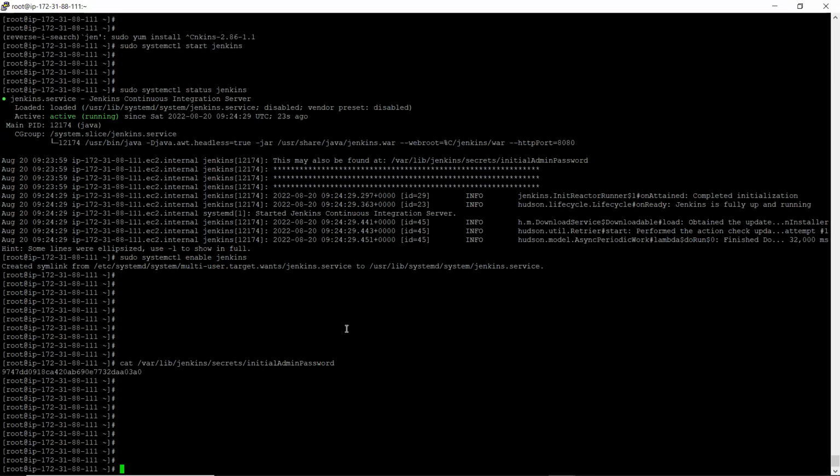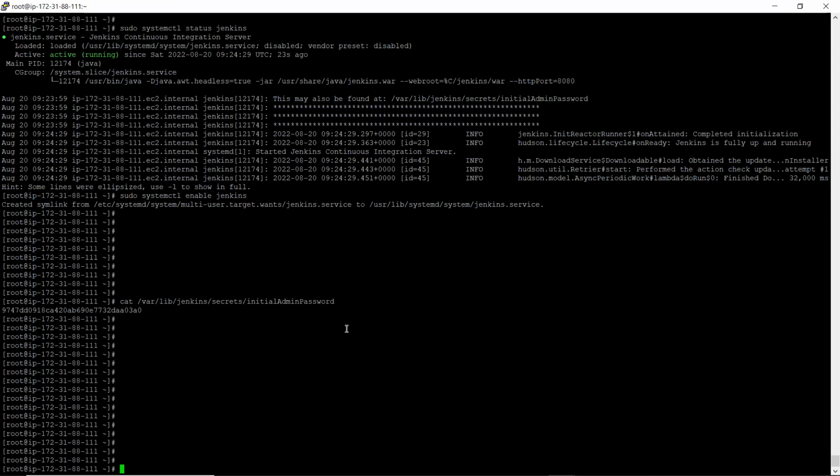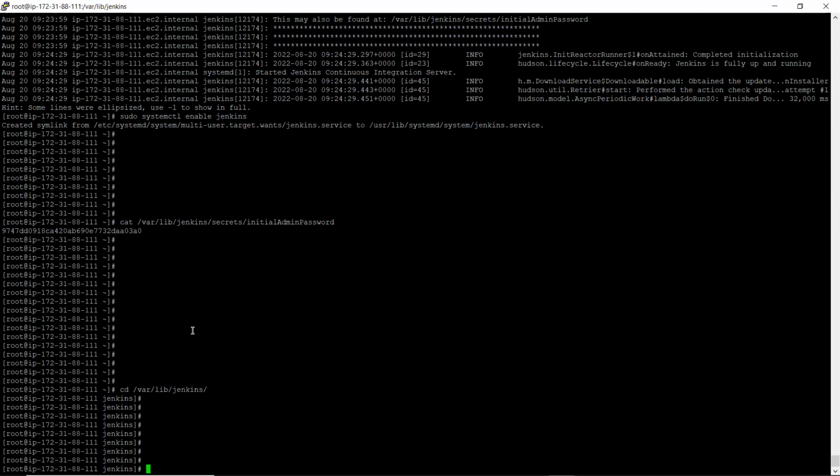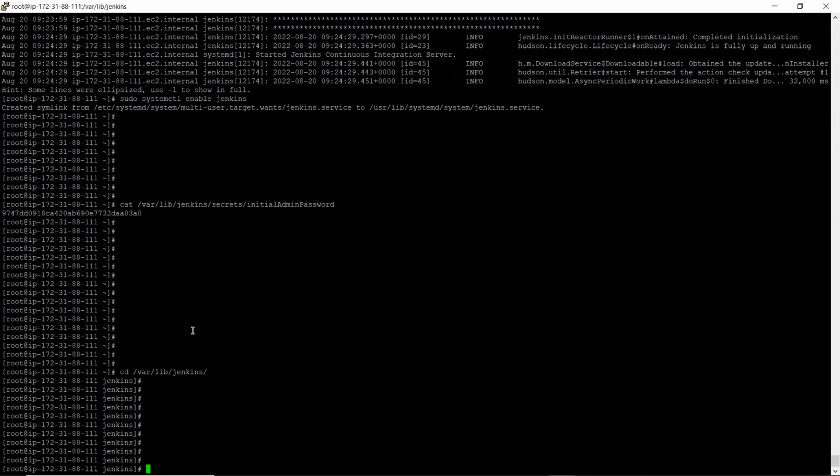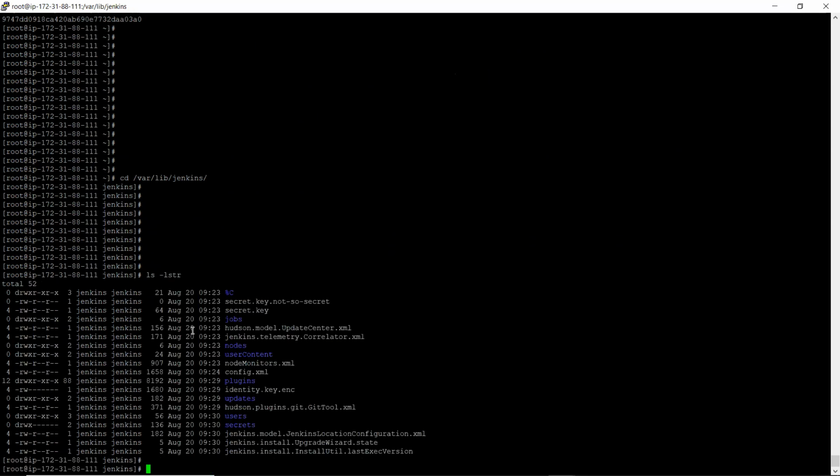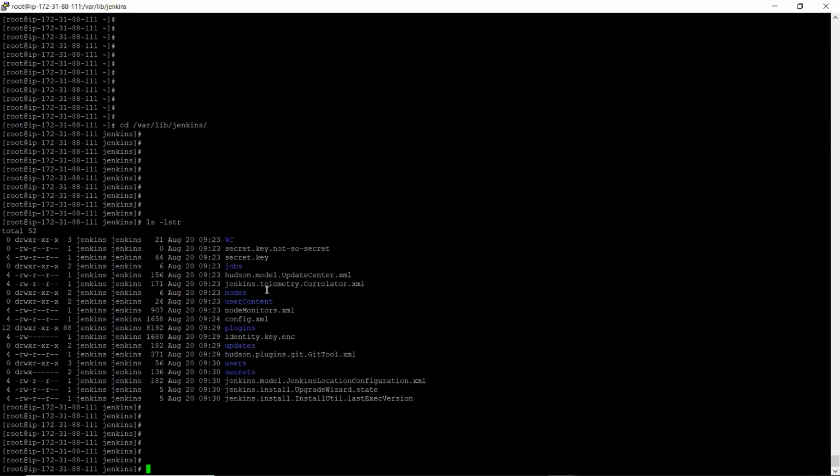Let's go to our EC2 instance. Everything related to Jenkins that we have installed will be located by default in this path: cd /var/lib/jenkins. Inside this, whatever plugins we download, our workspace, and the jobs we create, all these things are in this folder only. All the settings and everything lie in this folder only.